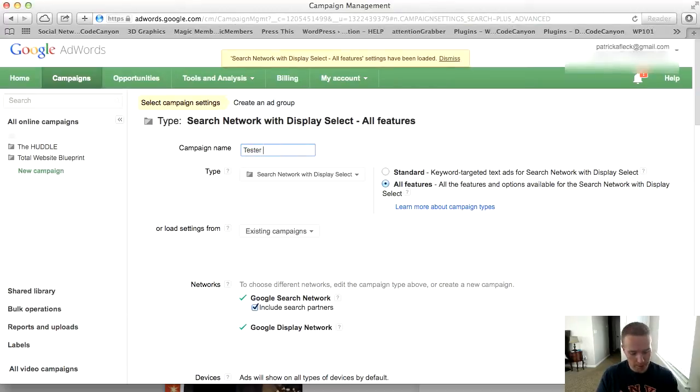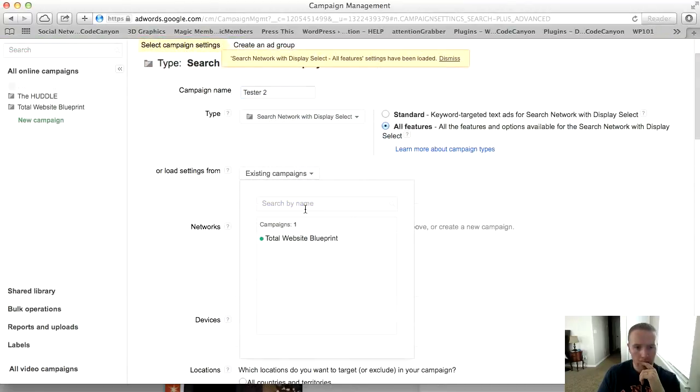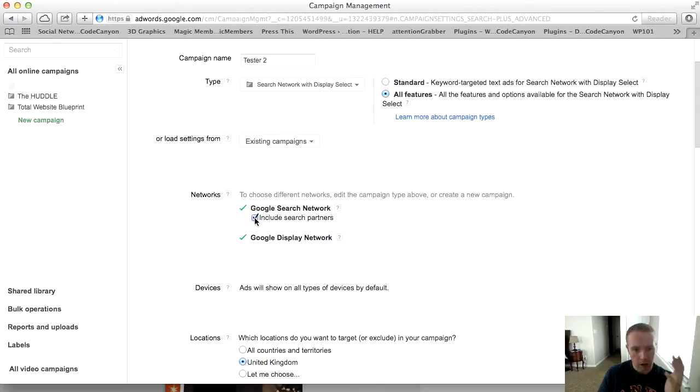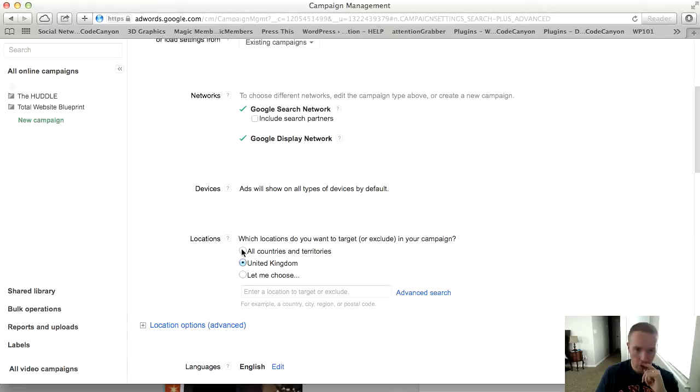And we'll rename the ad campaign. If we have other ad campaigns, we can basically copy the settings over. We don't want to do that in this instance necessarily. You can choose whether it's not only the Google search network, but also include search partners. So there'd be other companies that Google either own or are in partnership with, where your ads can be displayed. Devices: ads will show on all types of devices by default. So whether you want them on mobile devices exclusively, perhaps you don't want them on desktop, or you want them on all devices equally, then you choose in that instance what your preference is.